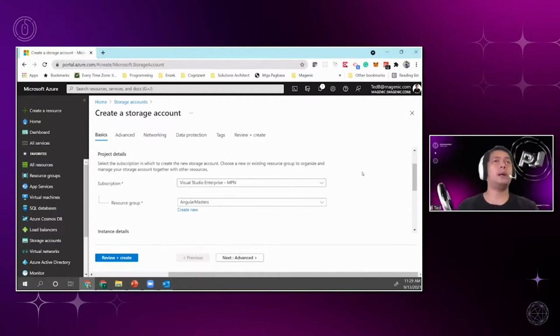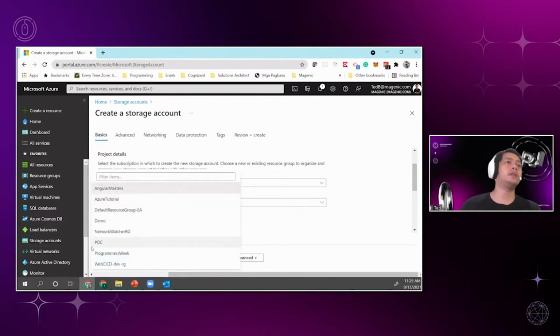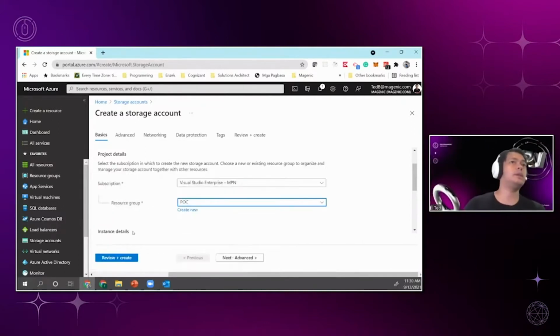When you're using a trial version, I'm not sure what appears in here, but there's something that would appear in here. And then resource group. Resource group is just being used to group your cloud resources so that you can monitor the cost associated with all the resources that you provision inside your Azure. It can also allow you to remove all the resources that you provisioned related to that resource group. Okay, so let's select POC.